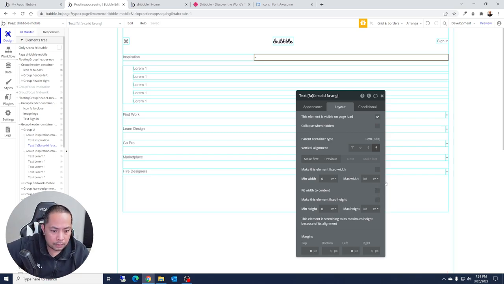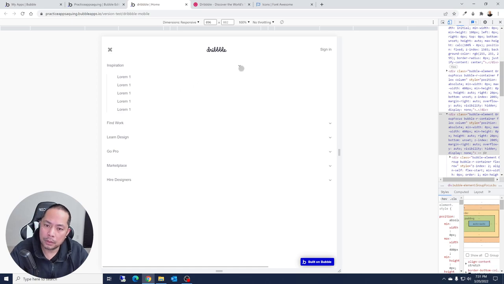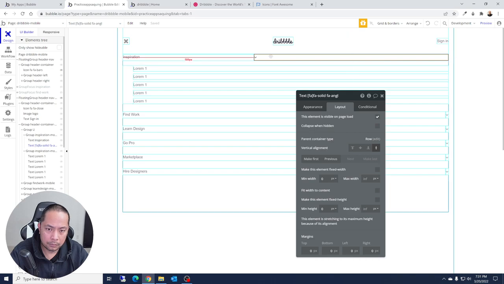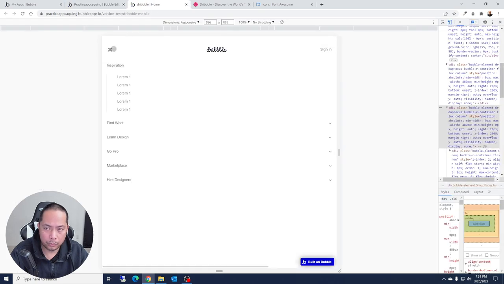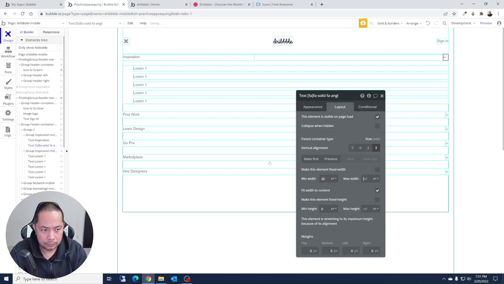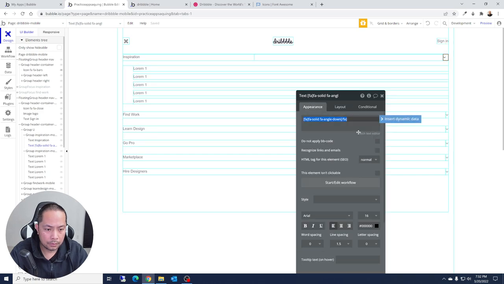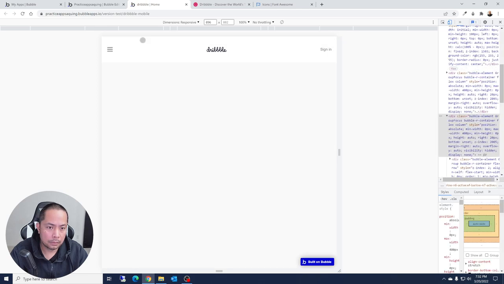Fit with. Okay. Content with content. It's weird. So I'm going to make this fix 2020, and I'm going to make this in the middle. Let's see if that's going to work. It's not.